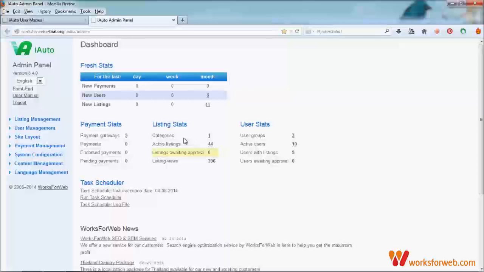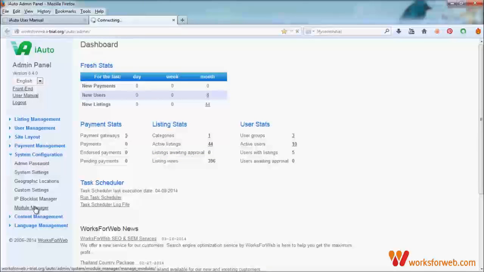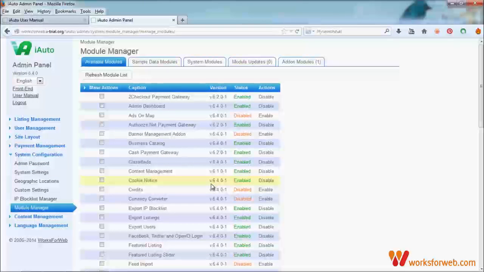So first thing you're going to do is come over here to System Configuration, and then underneath that you'll click on the Module Manager. So here's what you'll see when you first pop this up. Up here at the top, we've got 5 different tabs. So really quickly, let's go over what modules are and what each of these 5 tabs do.